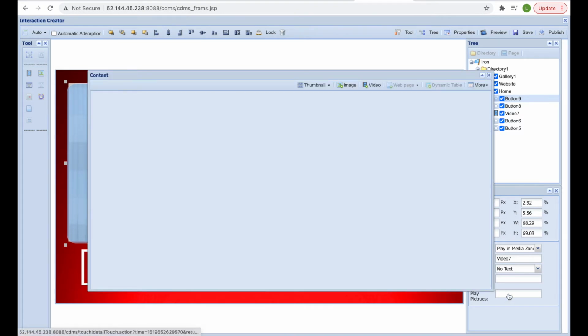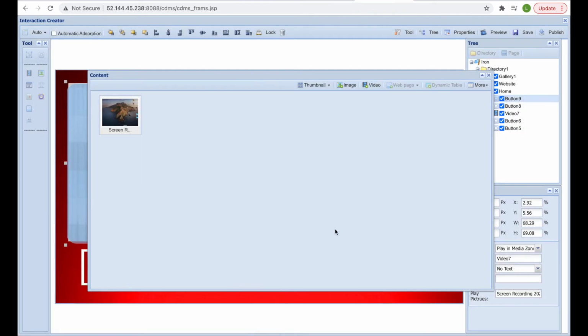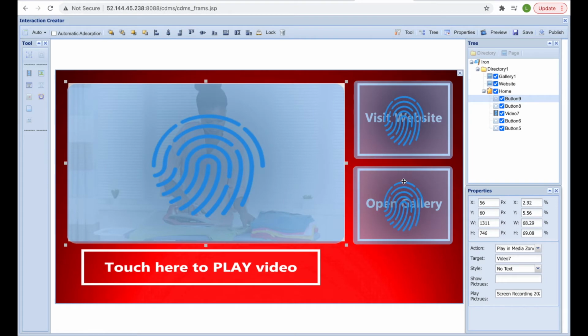And then in the Play Media field, do exactly the same, click Video, select the video, then click OK. Finally, we will add the time and date. Here, you can see the date tool, click on that.